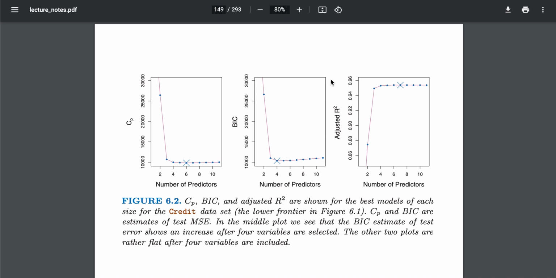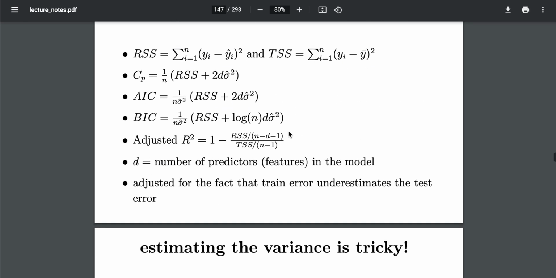Okay, so here let's look at an example. Actually, let me just speak also a little bit about adjusted R-squared. As we saw before, as we increase the number of variables, R-squared always increases. So to account for that, adjusted R-squared has these terms here, which adjust for the number of variables. So a large value of adjusted R-squared indicates a model with a small test error. So we want our adjusted R-squared to be large.